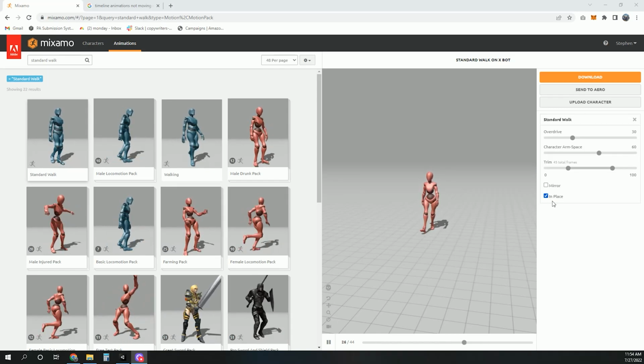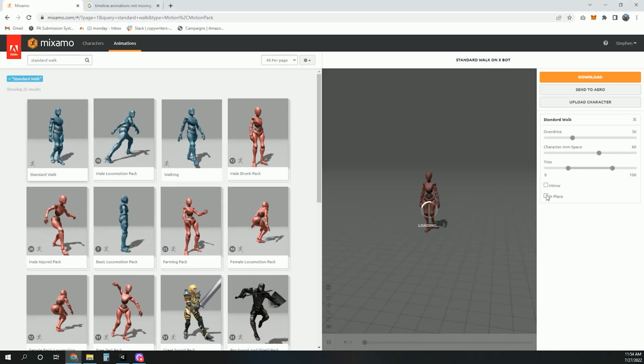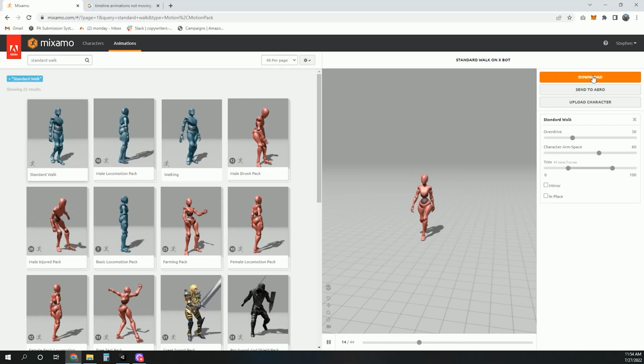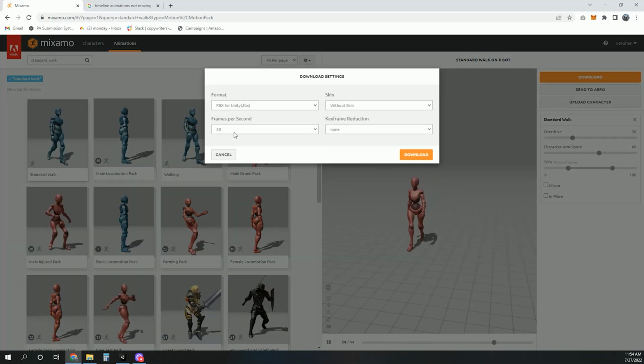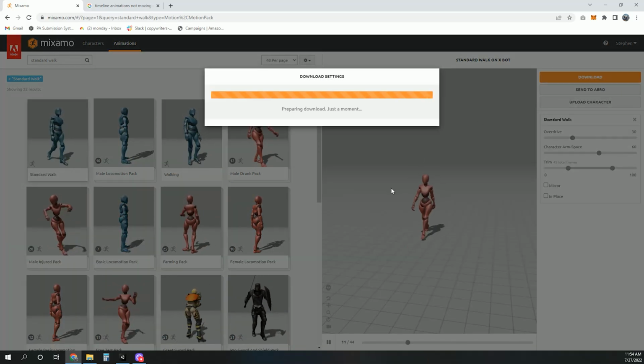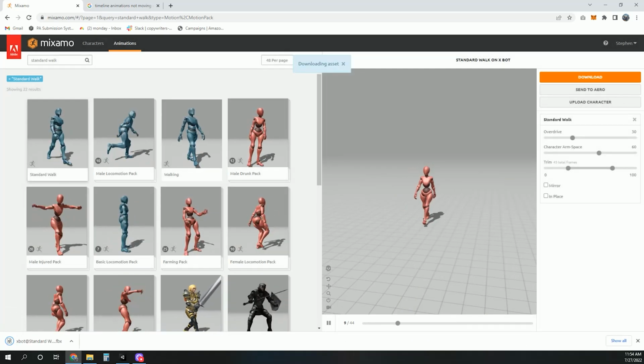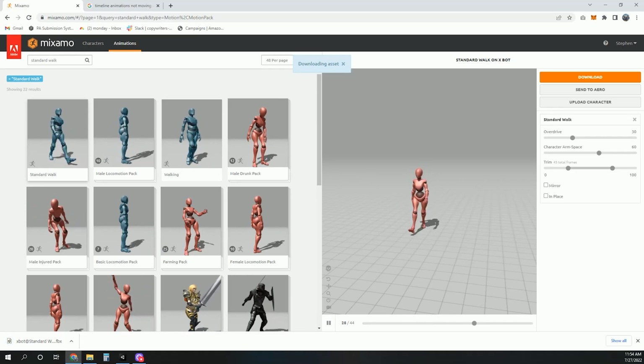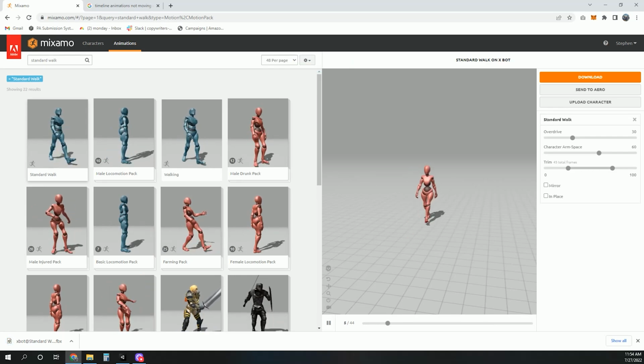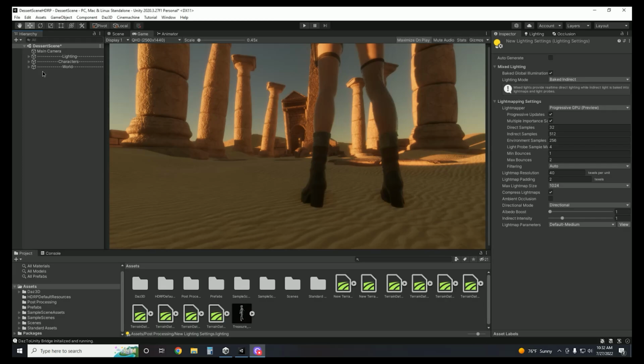Okay, I'm going to go ahead and uncheck in place. Then I am going to click download, make sure that I have the FBX for Unity, and then go ahead and download it. And that is all I have to do to get this animation from Mixamo. Let's hop back into Unity.